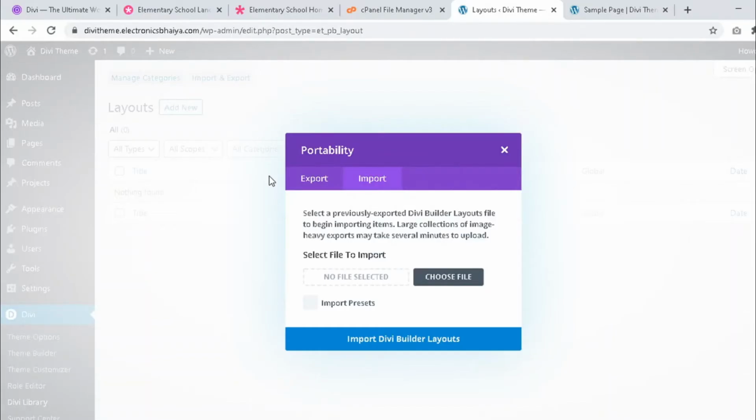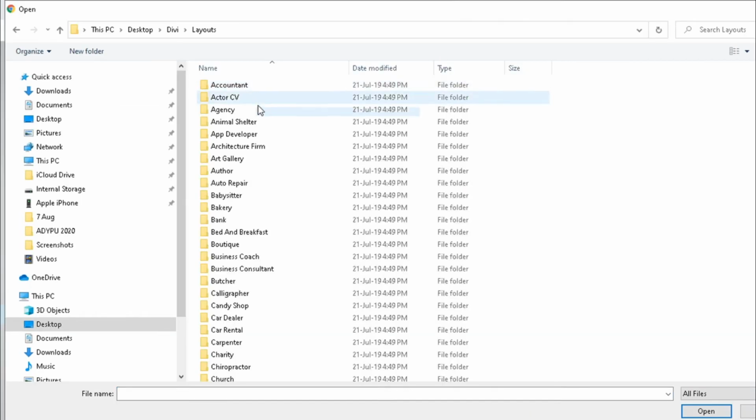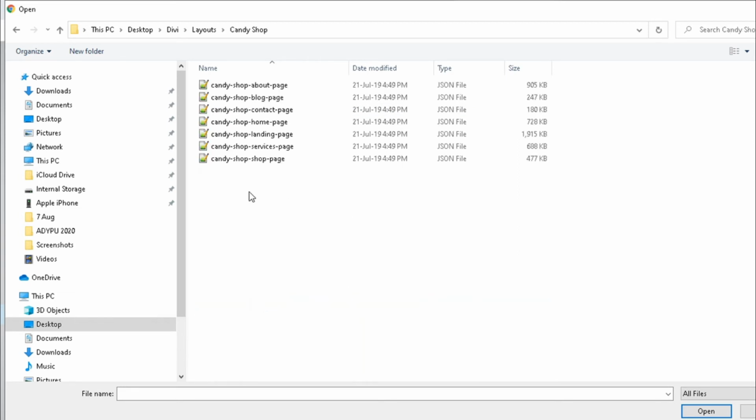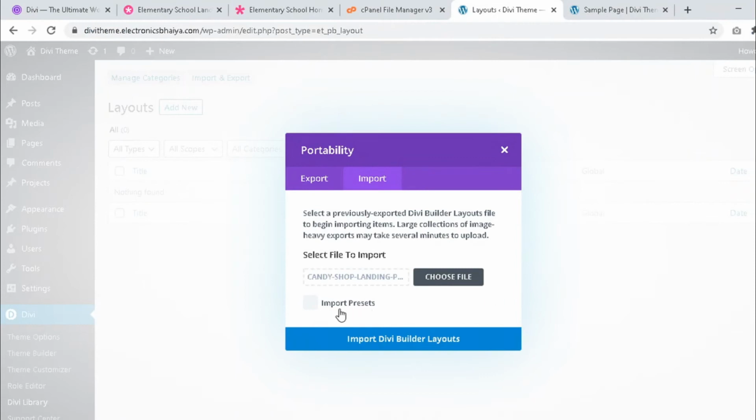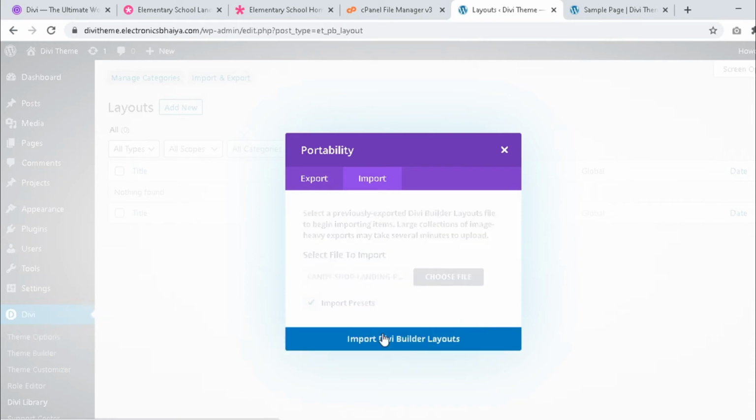Now what we have to do is just click on choose file. I'll go in layout. Here is the candy shop, and which one do I want to import? I'll click on landing page and say open. Over here click on import preset and click on import Divi builder layout.